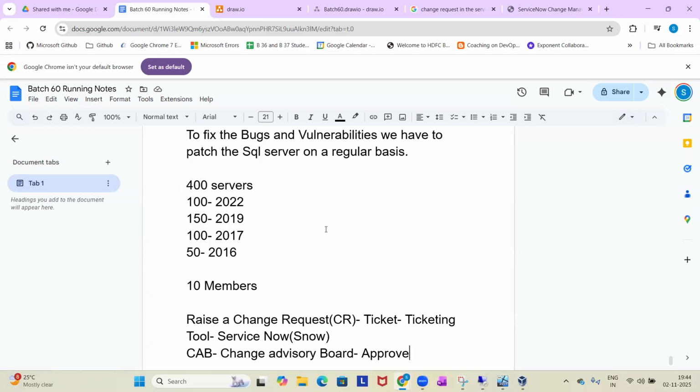Some organizations, but don't be relaxed. Some organizations the lead will join the call. Whatever changes are there from the DB side, he is going to raise it, he is going to discuss in the CAB call, and then he will make sure to get it approved. In case of any questions, your lead or manager will answer. But in 80% of the organizations, if you are doing the patching, you have to join the CAB call and you have to get it approved. Is it clear, guys? Change request and all, everyone.